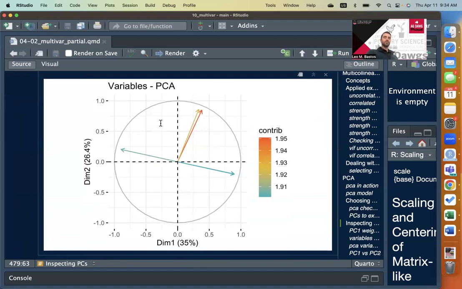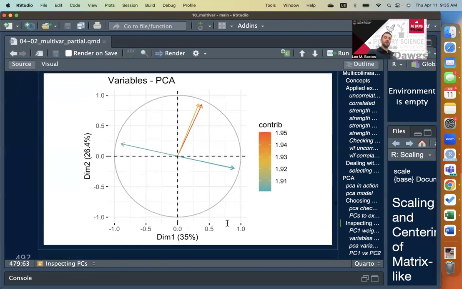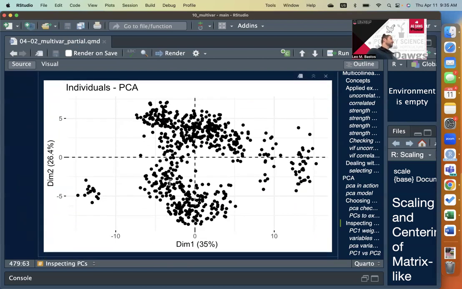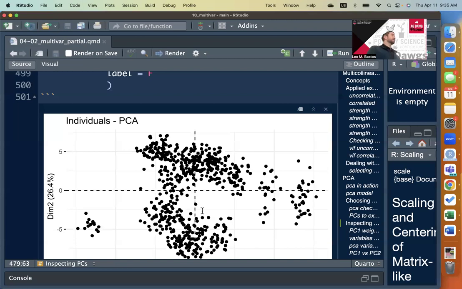So we looked into this plot. This is called a biplot, where we're looking at the eigenvectors, or I'm sorry, the eigenvalues of each one of the variables for PC1 and PC2 together. The longer this vector is, the more impactful a given variable is towards both of these PCs. We also looked into the same plot, but instead of showing the vectors, we're showing the scores of each one of the observations.